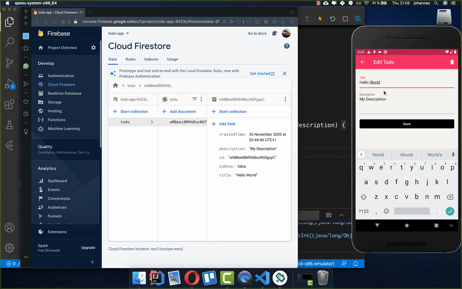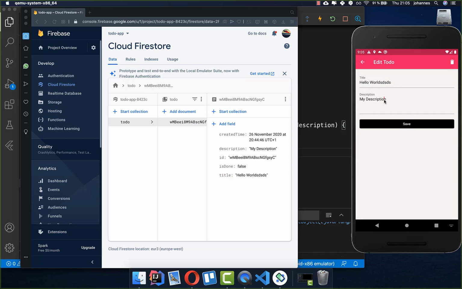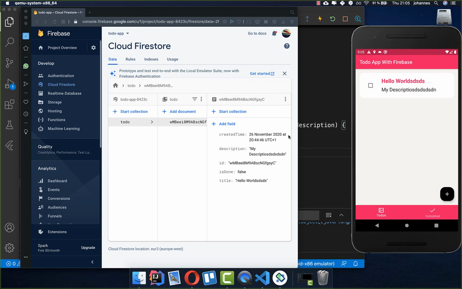So that's all what we need. So let's try it out. So I type here something, then I click on save, and you should see that it automatically changes here inside of our database. And you can also change the description, put here something inside, and it will immediately be reflected in our database.